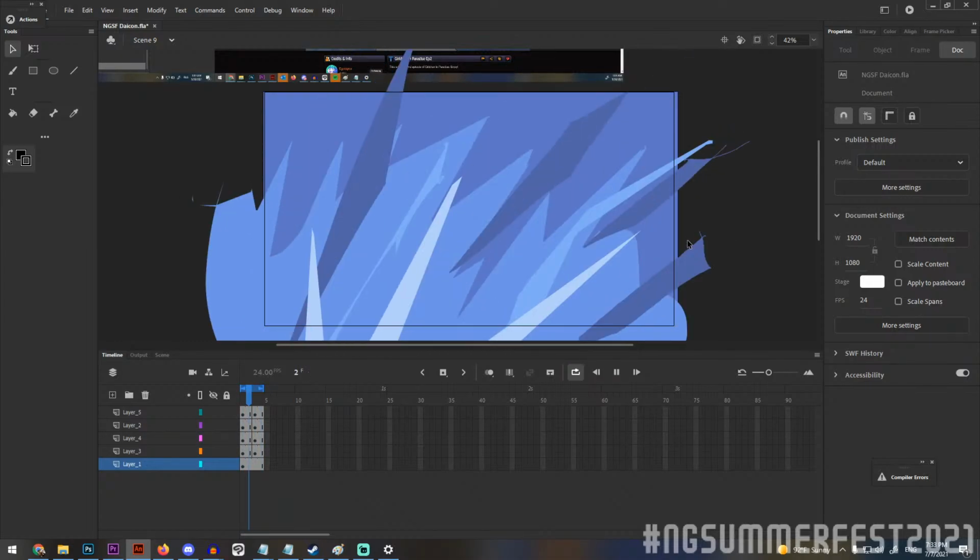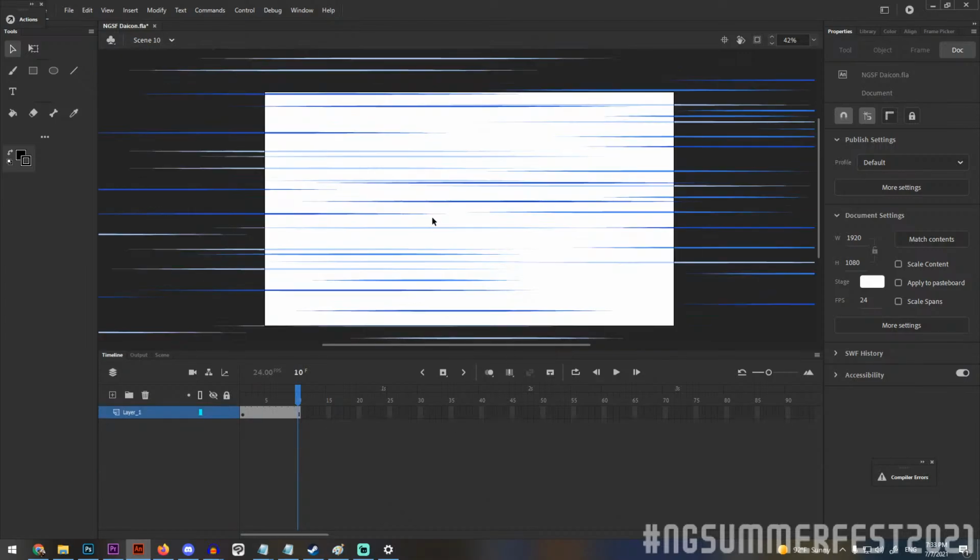Garbage. You know, it's really ugly. And I was like, this isn't doing it for me. So I ended up going into another scene, and I made new speed lines.